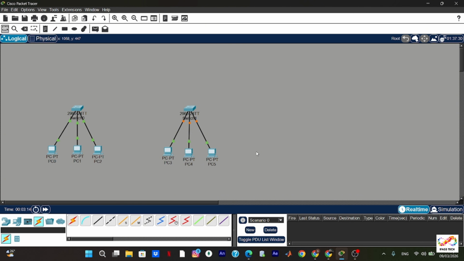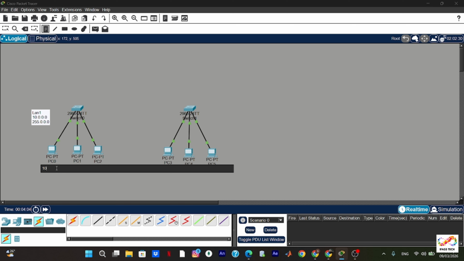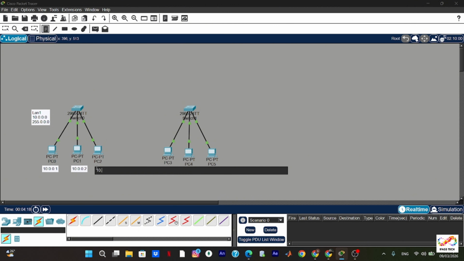Now we will configure the IP addresses for LAN 1. For ease of understanding, we assign labels to our topology. LAN 1 belongs to IP range 10.0.0.0, subnet mask 255.0.0.0. The PCs are 10.0.0.1, 10.0.0.2, and 10.0.0.3.